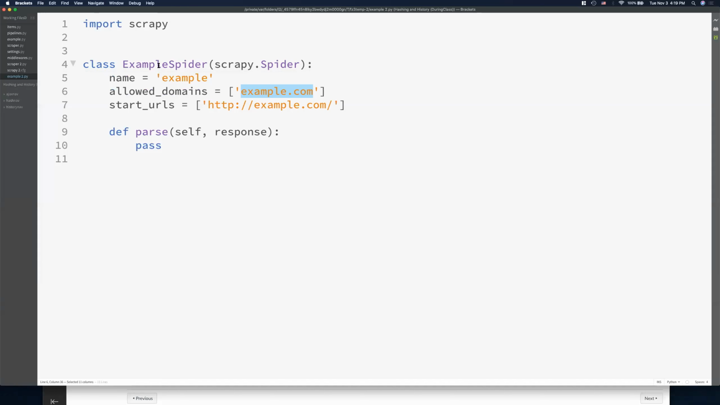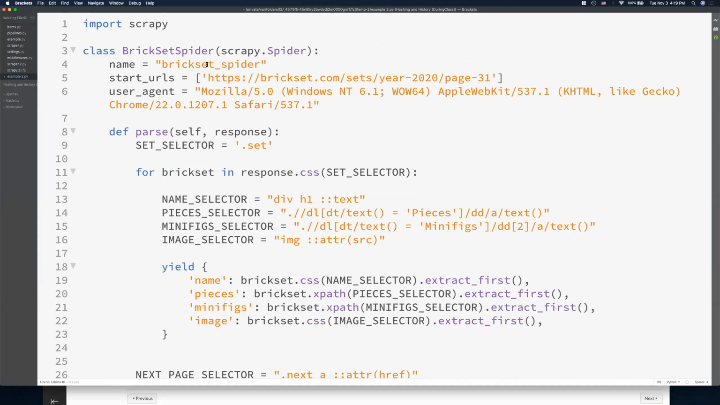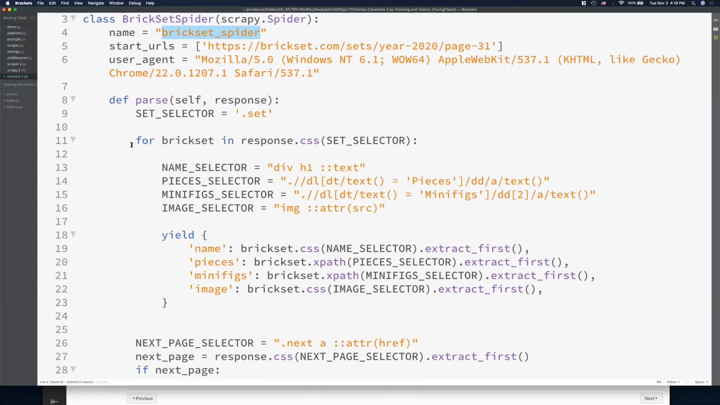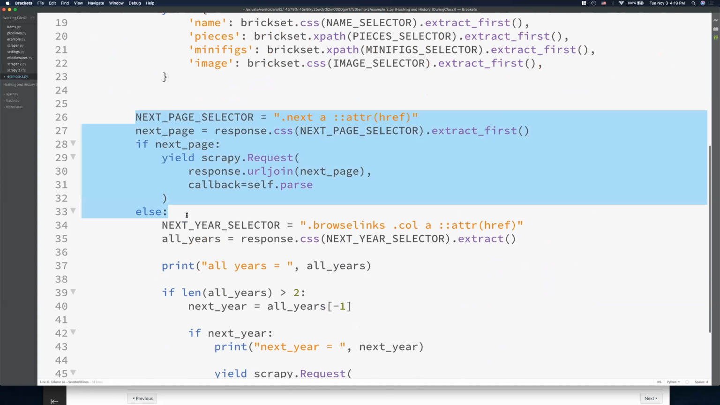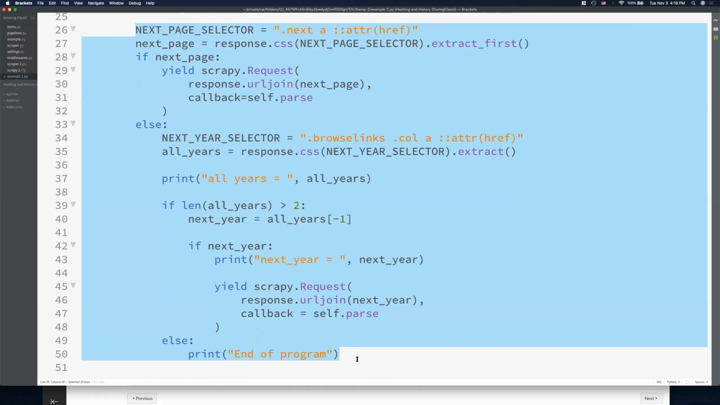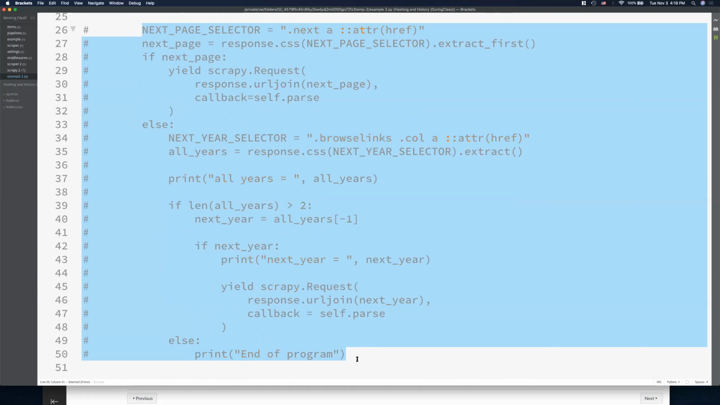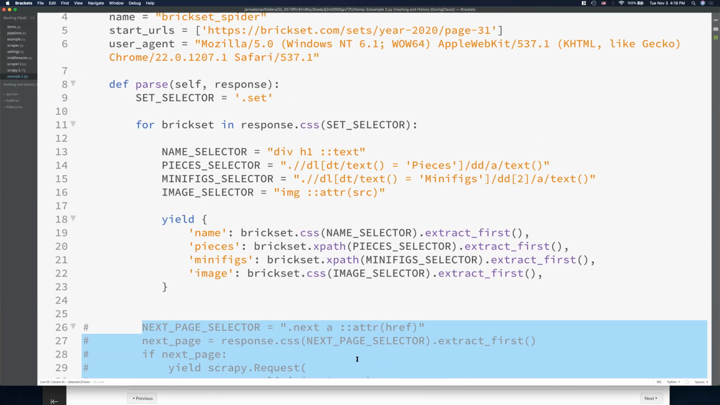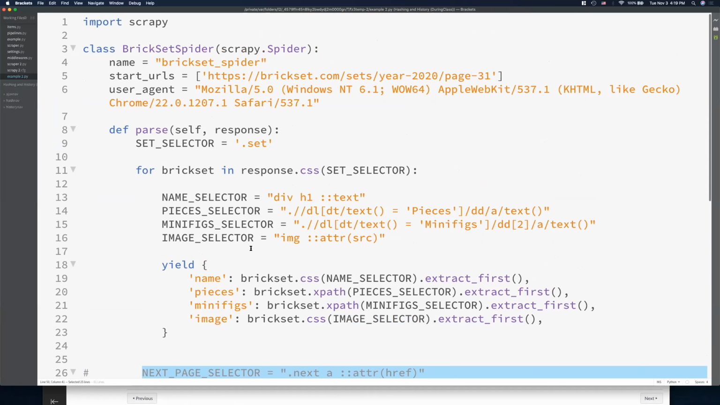So if I come back to here, if I do a paste, what do we call this? We called it BricksetSpider, so that should work. Now, I'm copying all this code here that we had, except I'm going to take all this code out for now. We don't need any of this. All I'm going to have is just going through one page and basically outputting. We can put the year back, start from 2020, page 1.